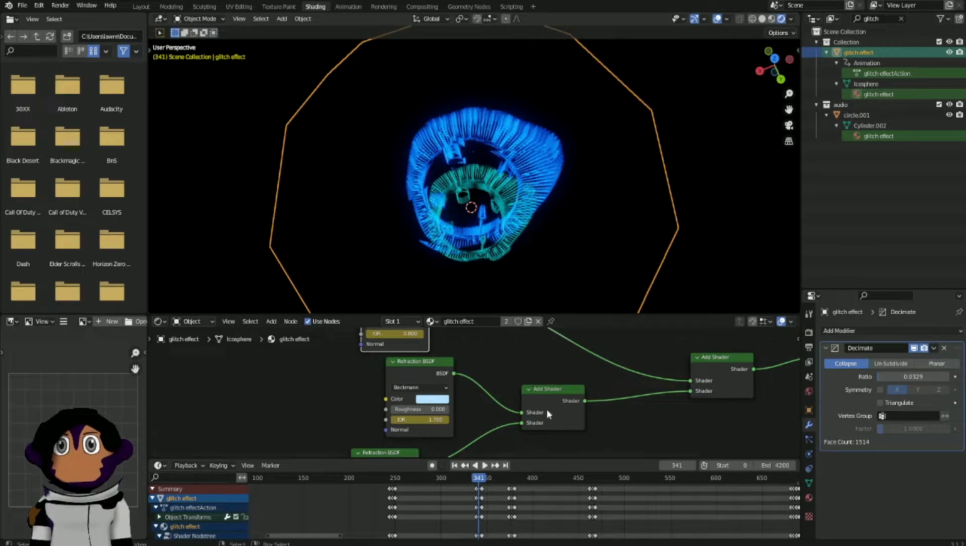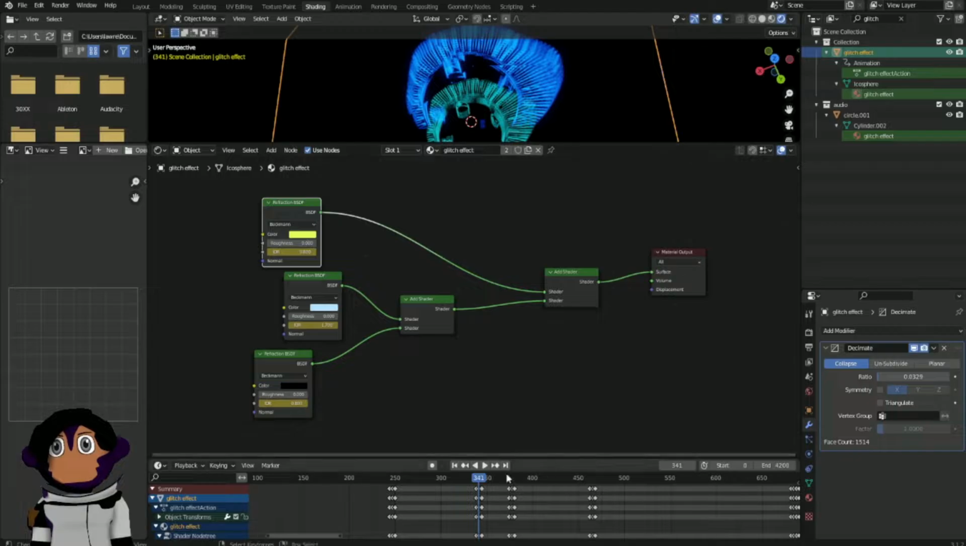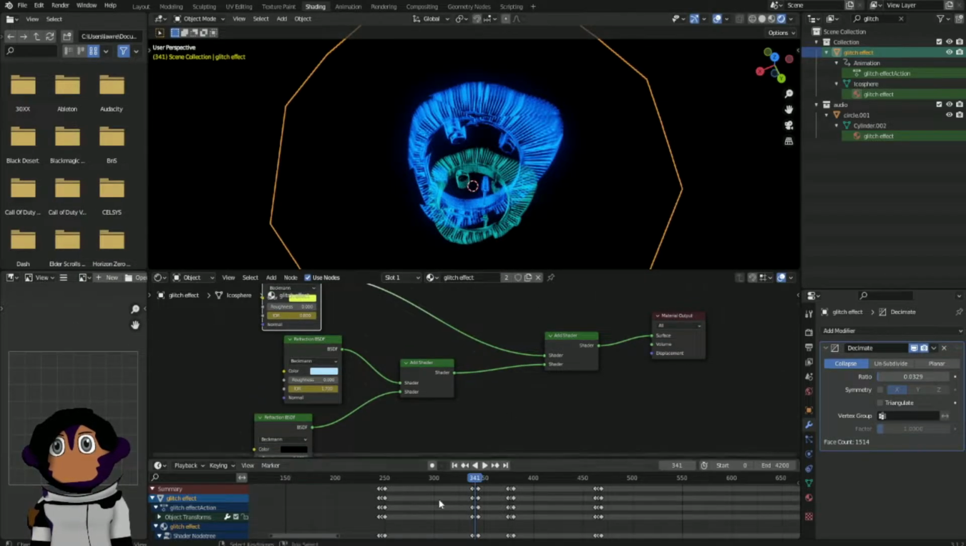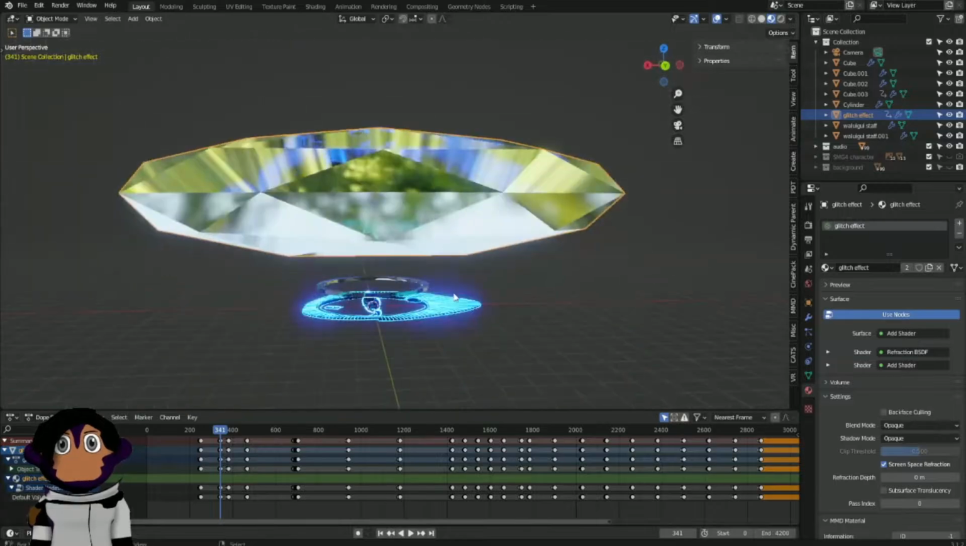But yeah, no, this one was pretty simple too. Pretty simple shader, you know, I'll give a good view so you can see for yourself. Here it is. And yeah, that's how the glitch effect was made. Really simple.